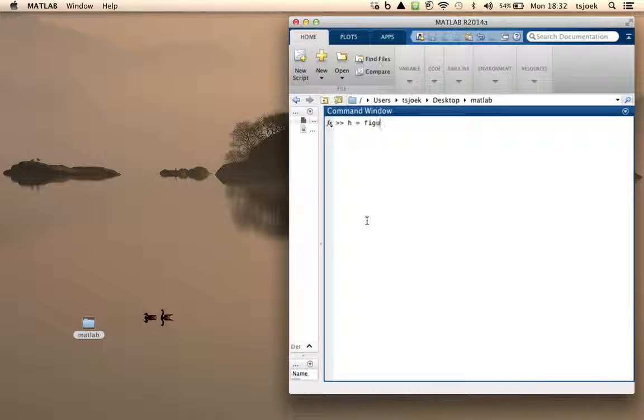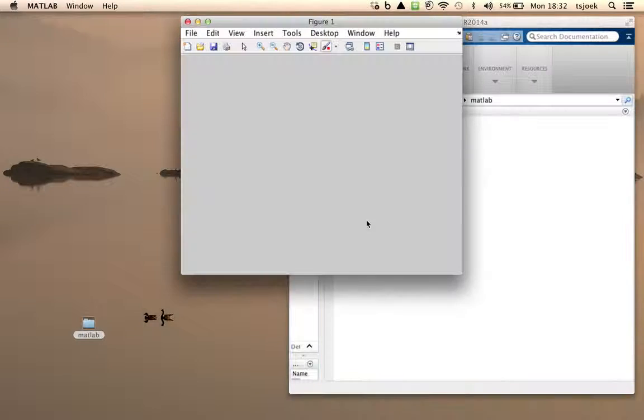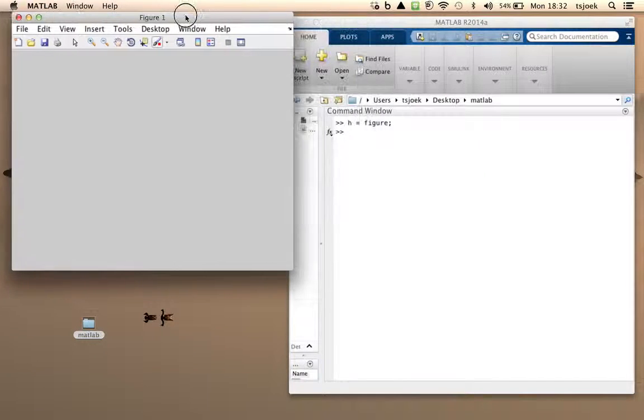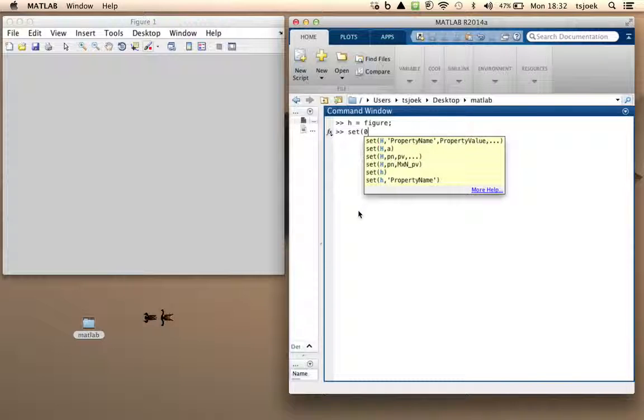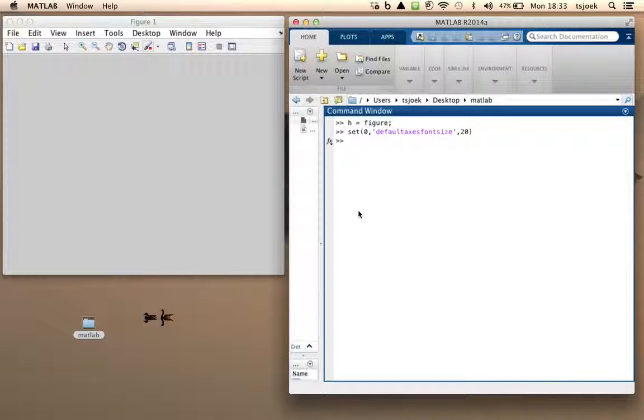And this is done by this command. And just let me move this plotting window like that. And then this is optional, but I would like to increase the font size because it turns out that the default font size is rather small. And to increase the font size, I type like this: set 0, comma, and then this long word, default axis font size. And then I choose a font size of 20, like that.